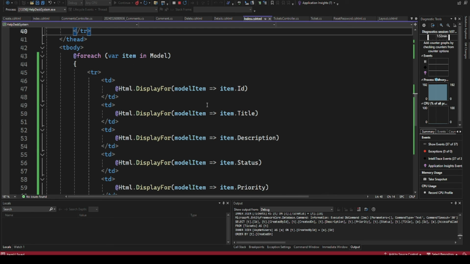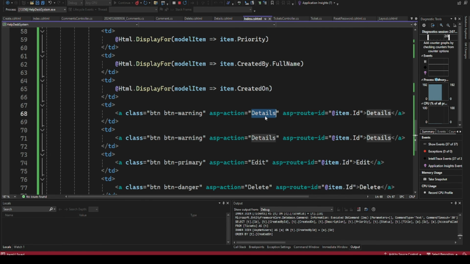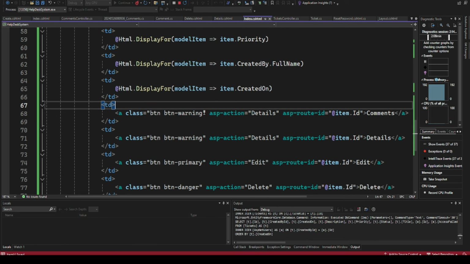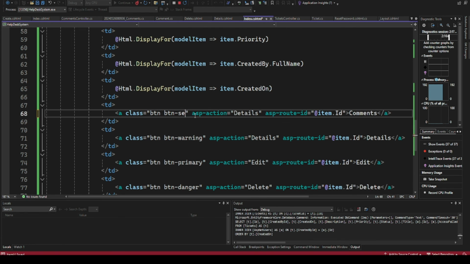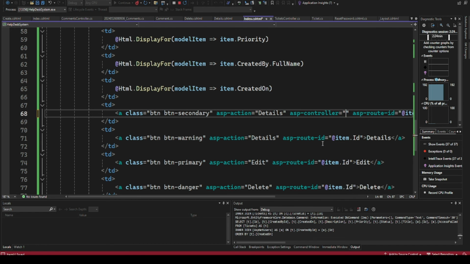If we go to the comments, we can actually go here, and you can say this is the action ID. Then here you can say comments. I'll say this is secondary. Then I'm going to provide the controller. You say sp controller, and we need to say comments.